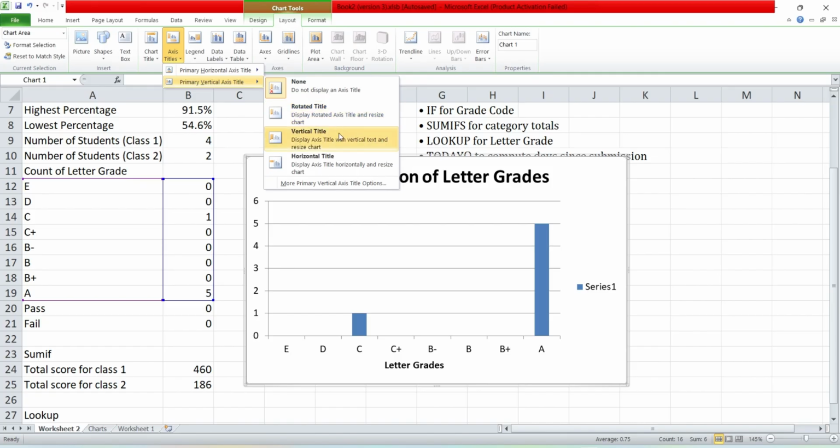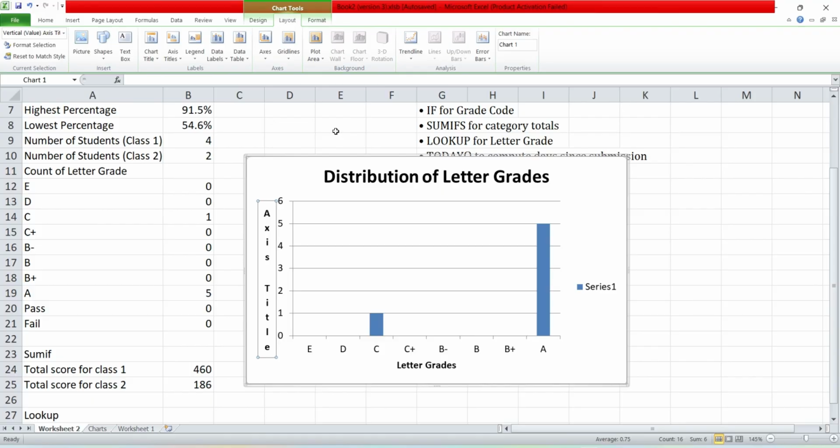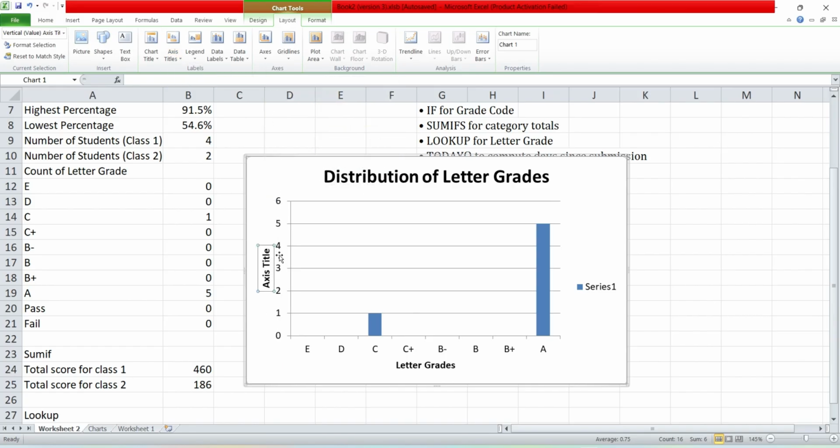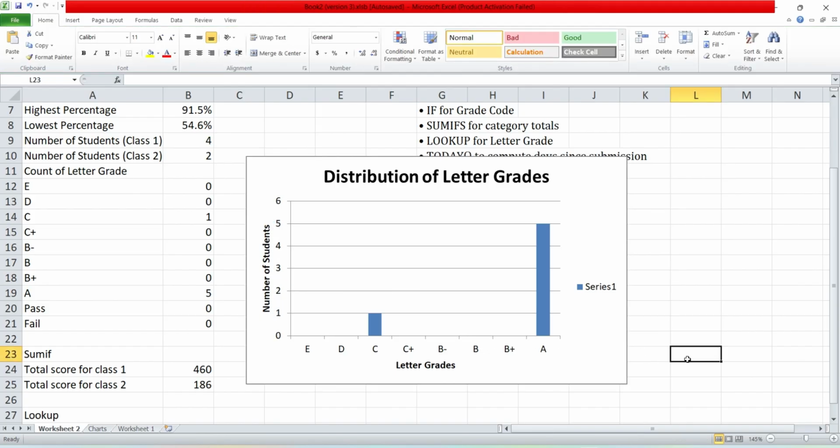So I'm going to set it. Don't like that one. Let's use this one. So this is going to be the number of students. Yeah, so the number of students will go. Good.